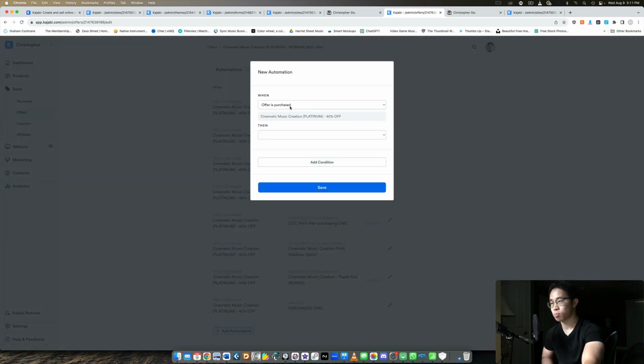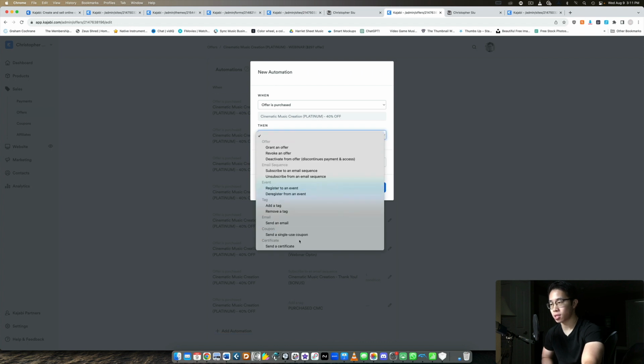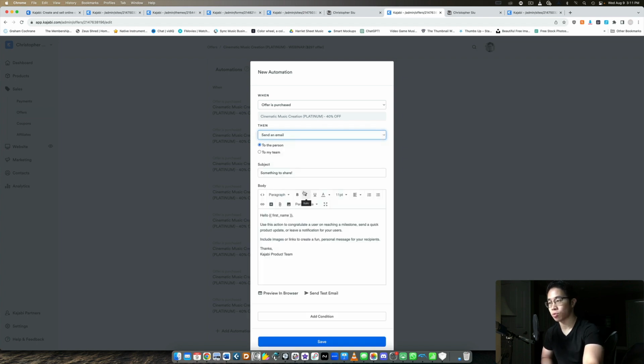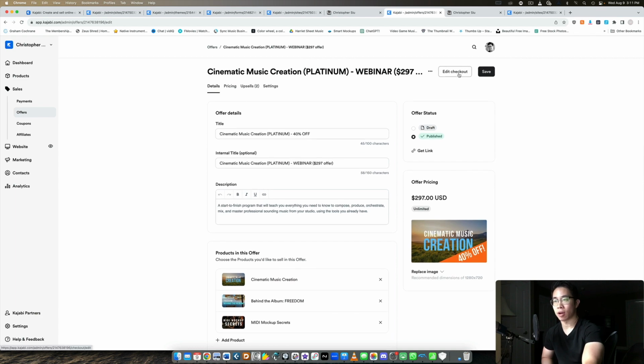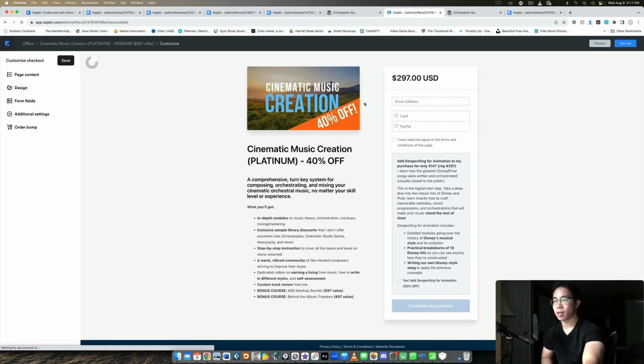So after this offer is purchased, then you can do these different actions. You can send them an email to say, oh, since you purchased, here's a little goodie I want to give you extra. And you can create that email here, which is really nice. Then make sure you edit the checkout, have all the text that you want, explaining the material, the order bump, and the upsells like we went over.